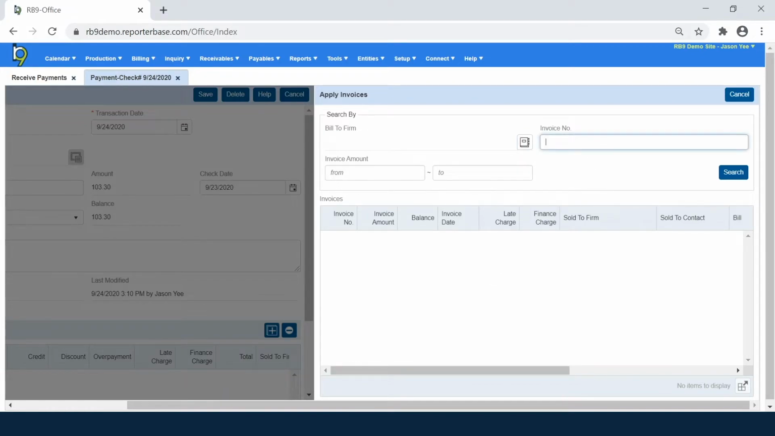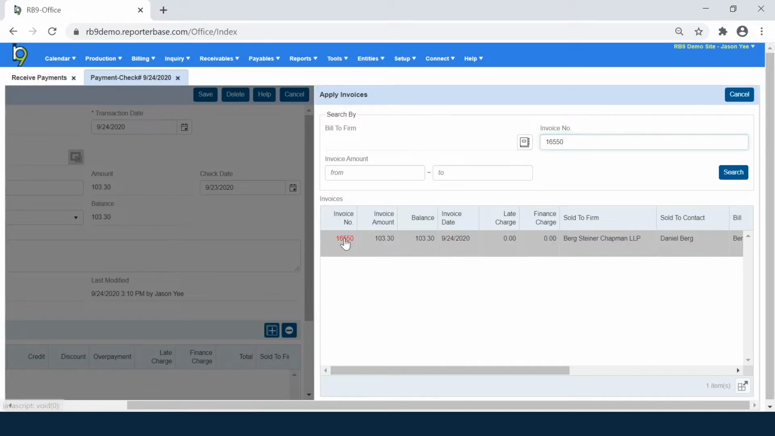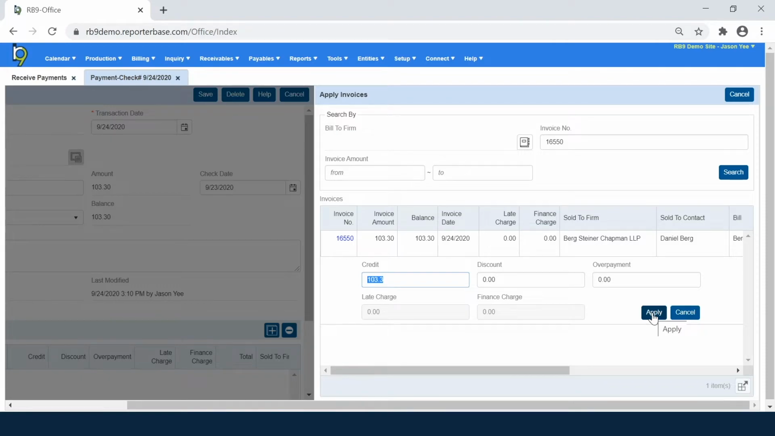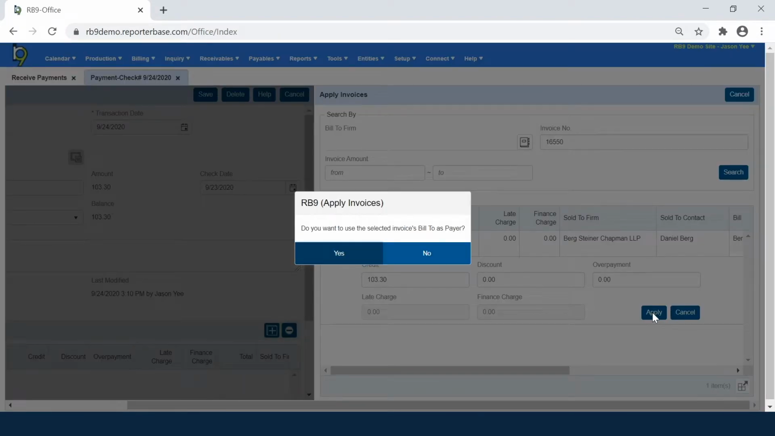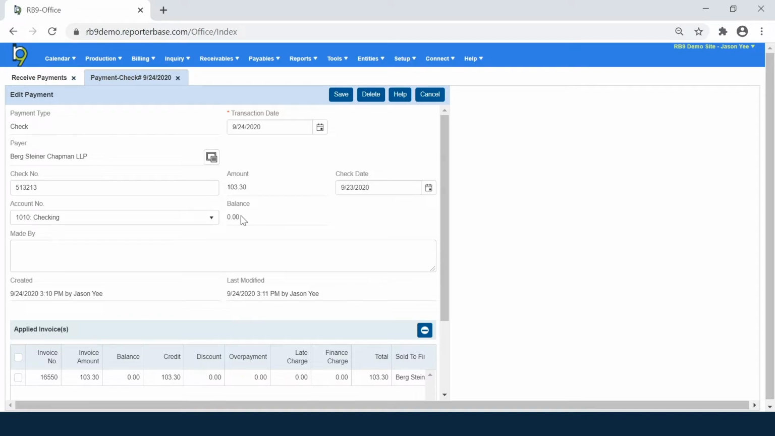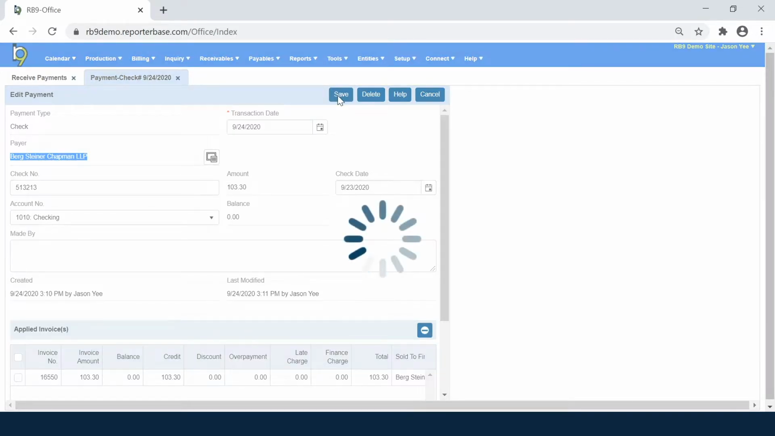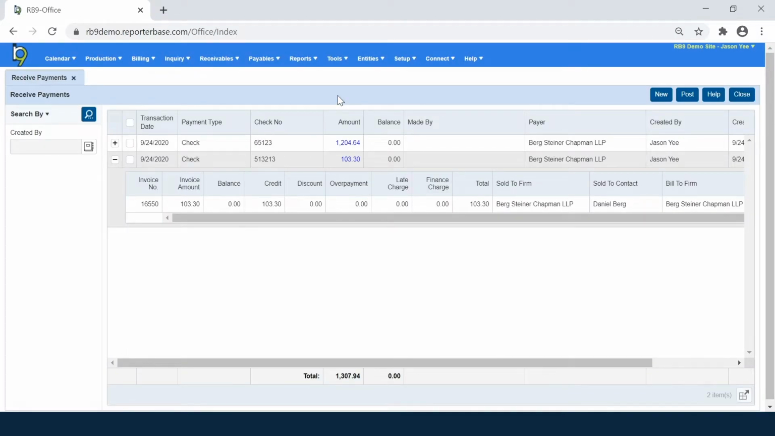So I can simply just go straight right here, put in my invoice number. Again, this one happens to be perfect. 103.30 balance, 103.30 balance. Click it. Apply, and here's something different that'll happen. RB's asking me, hey, do you want to use the selected invoice's bill to as the payer? Since I left that payer field on the payment blank, it's asking me if I want to copy the bill to that payer. So sure, why not? They are the ones that paid it. It was their invoice. That will close it because the balance is zero. Now Bergsteiner's up here. And I can click save and continue about my day, right? So I got payment number 2 in there.